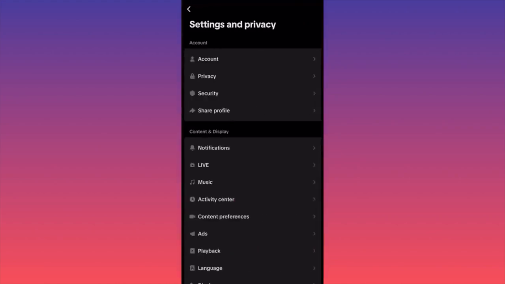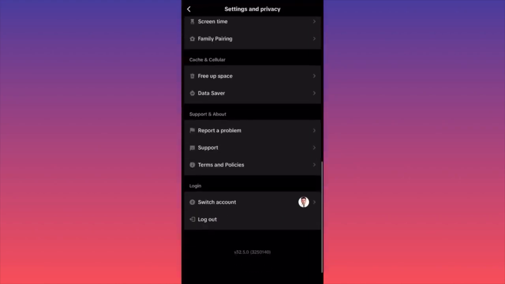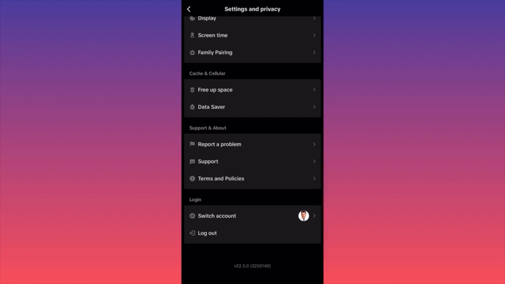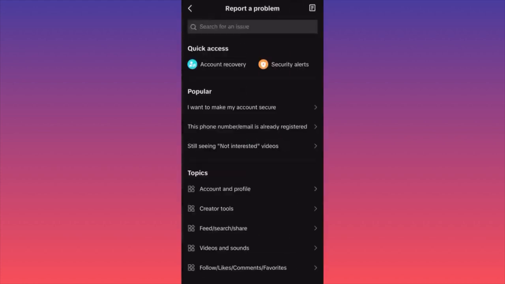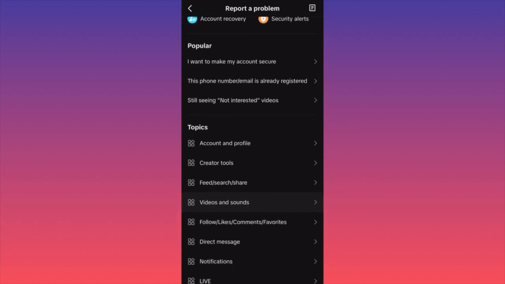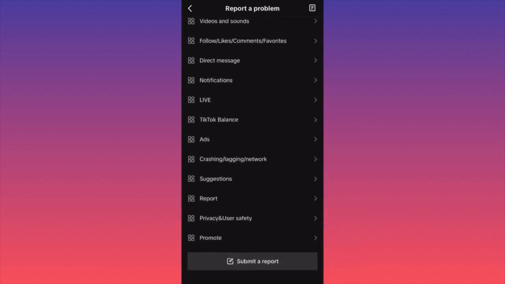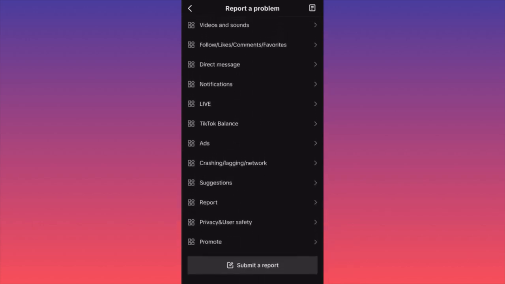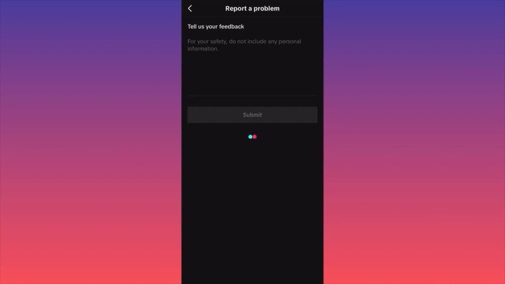When you click on settings and privacy, you want to scroll all the way down to report a problem. You click on report a problem, and here you will have the option to submit your individual issue. You don't select any of these, no popular issues, no topics. You just go all the way down and you click submit a report.